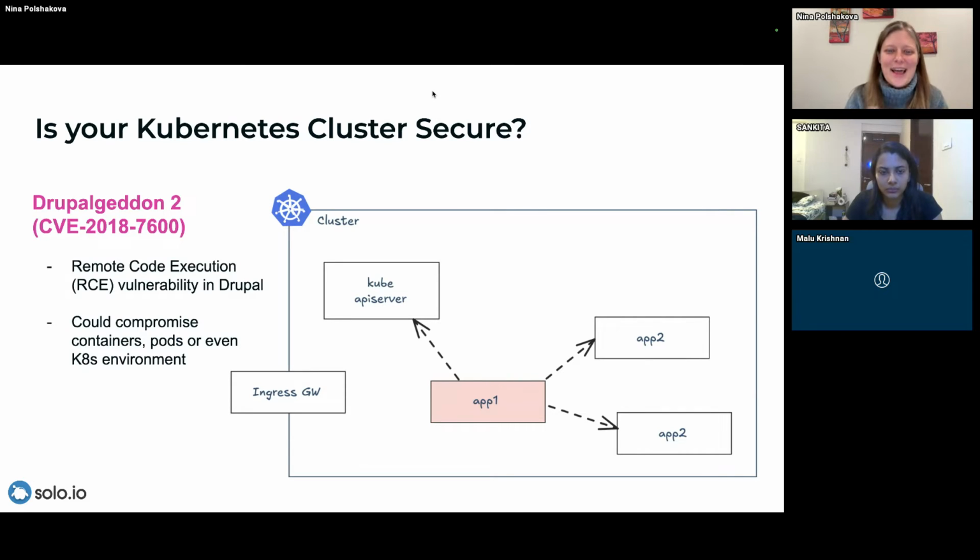And one example that happened a couple years ago, which has a pretty funny name, is called Drupalgeddon 2. This was a pretty big critical CVE in the Drupal open source content management project. This allowed attackers to compromise not only the application itself, but it was a remote code execution vulnerability. So depending on how you set up your cluster, they could compromise the container, the pod, or even the Kubernetes environment and spin up crypto mining workloads to mine crypto in your cluster and use your compute for free.